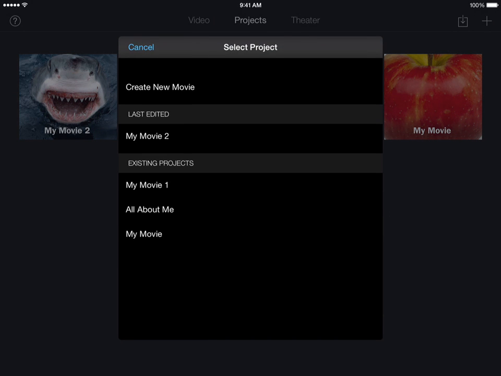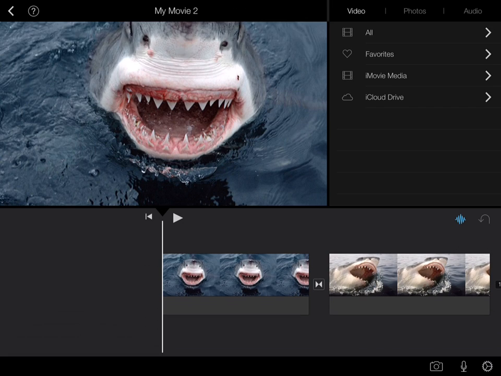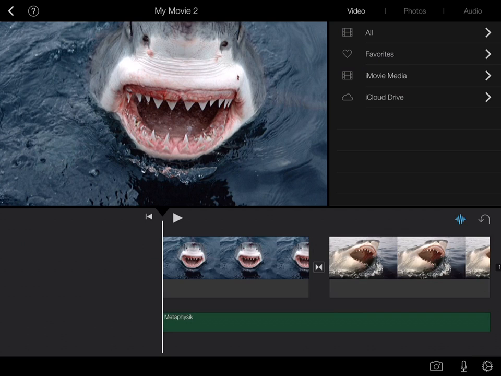Now what's really nice is it's going to ask me, where do I want to put this audio? Do I want to create a new iMovie? Do I want to put it in my movie that I last edited, which was my Great White one? Do I want to put it in one of my previous ones? So I'll do my movie 2, which I know is the Great White one. And there it is. So audio that's different than just the theme music that's already in iMovie.